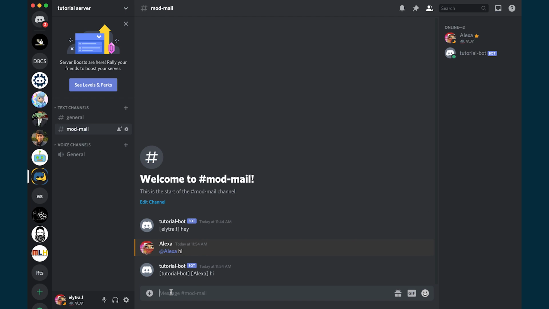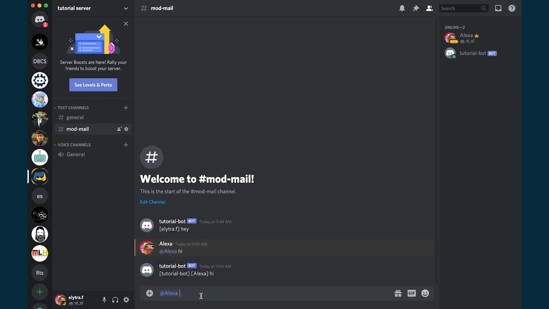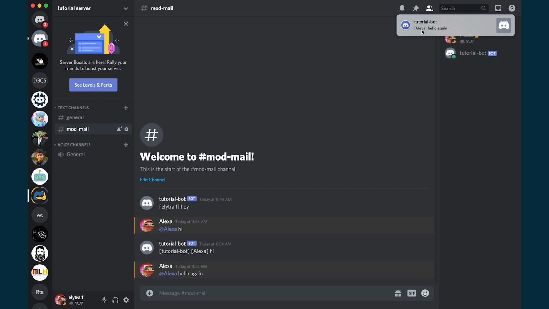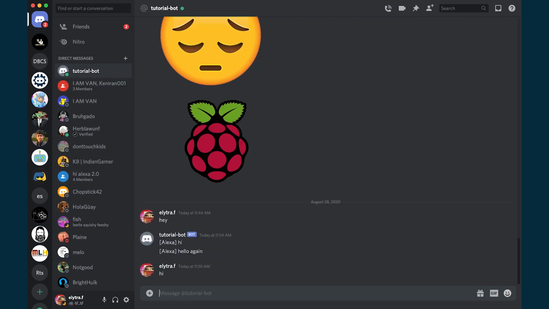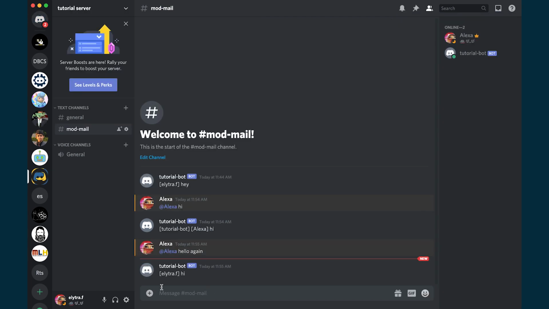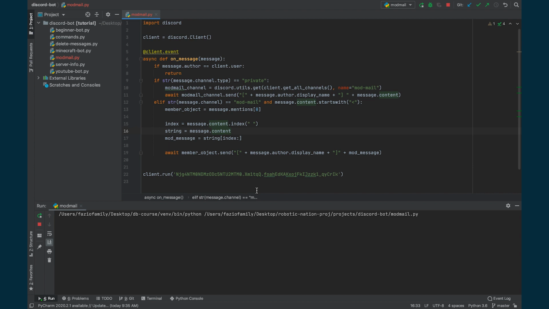So I'm going to mention the user I want to send the message to again, type my message, and we should get that message in here, in our DMs from TutorialBot. And then I could respond with hi, and I'll get that message in here. Right now, we have a working command. So if you really wanted to, you could stop right here.